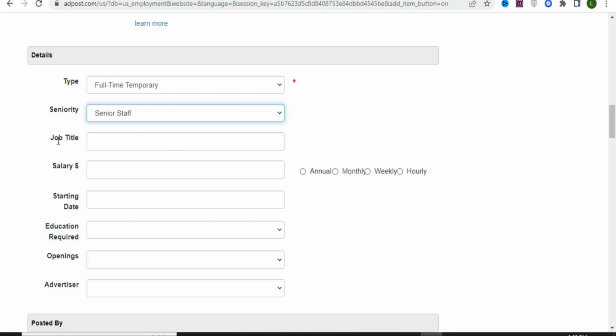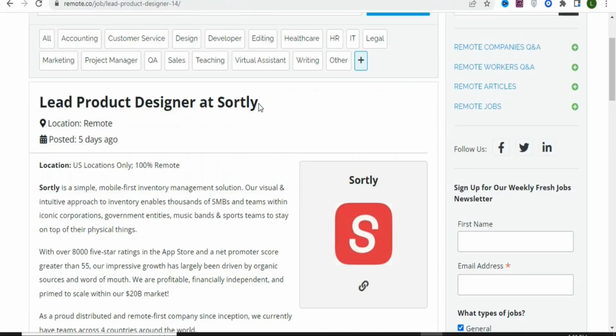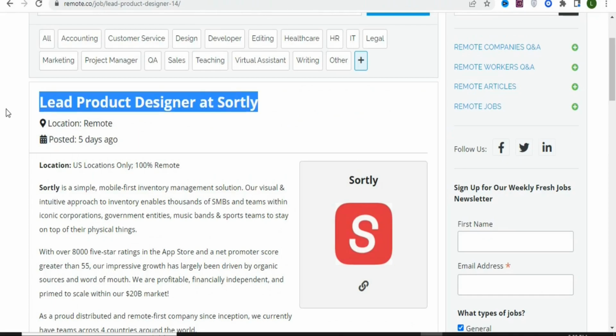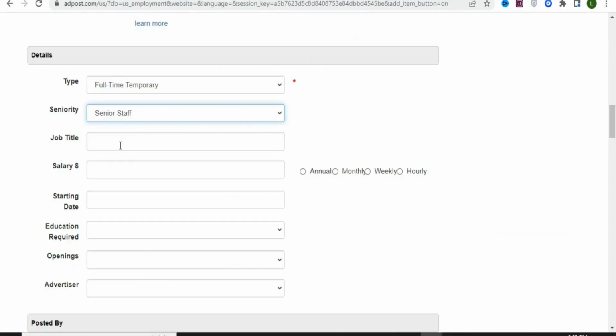Once that is done, you are going to paste the job title right here. So just come back to remote.co. Once you come back to remote.co, you are going to highlight the job title right here. Once you highlight it, you are going to come back to your ad and then paste it right here. As you can see, that has been done.